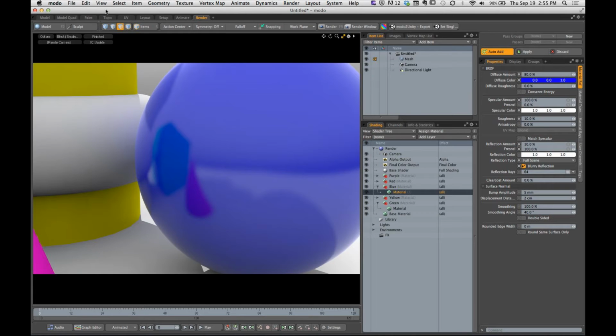If you look carefully across the surface of the render, it looks a little grainy. It doesn't look really crisp and clean. That's because the blurry reflections parameter is being influenced by these rays. The reflection rays, this channel right here, the default value is 64.